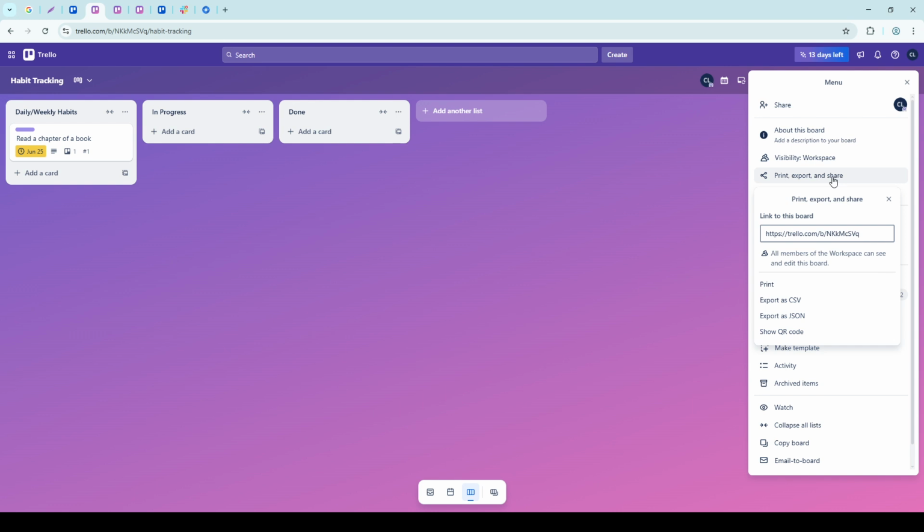This option is crucial because it provides you with various export formats, allowing you to save the board's data on your local device. Then, within the Print and Export tab, you'll see an option labeled Export as JSON. JSON, which stands for JavaScript Object Notation, is a lightweight data interchange format that's easy to read and write. Clicking on Export as JSON will initiate the download of your board's data in this format. It's a reliable way to keep your board's information, including all the cards, lists, and details intact.